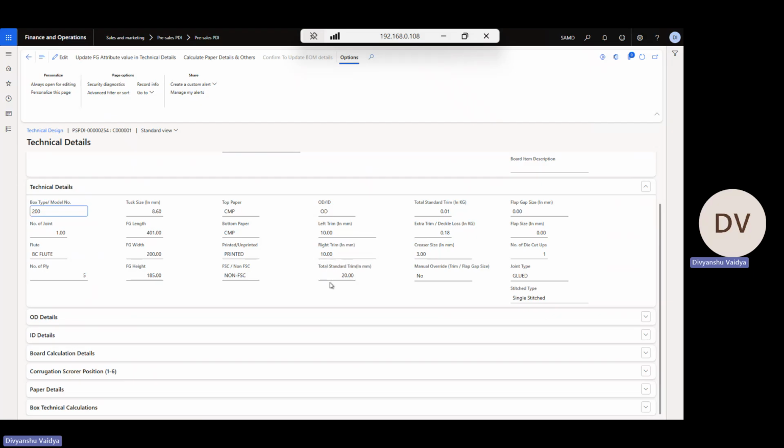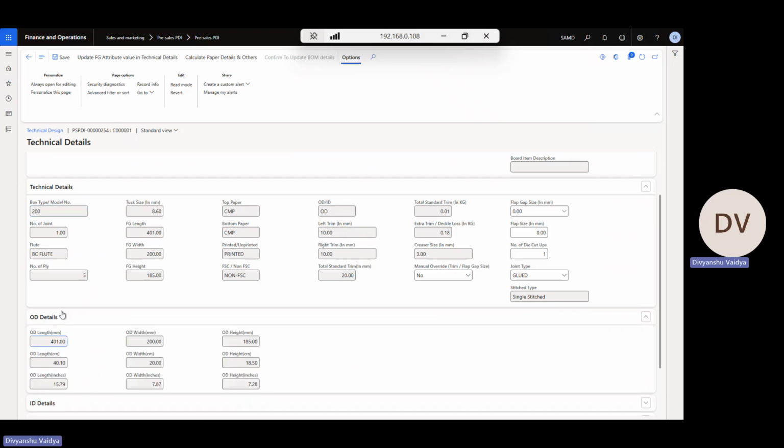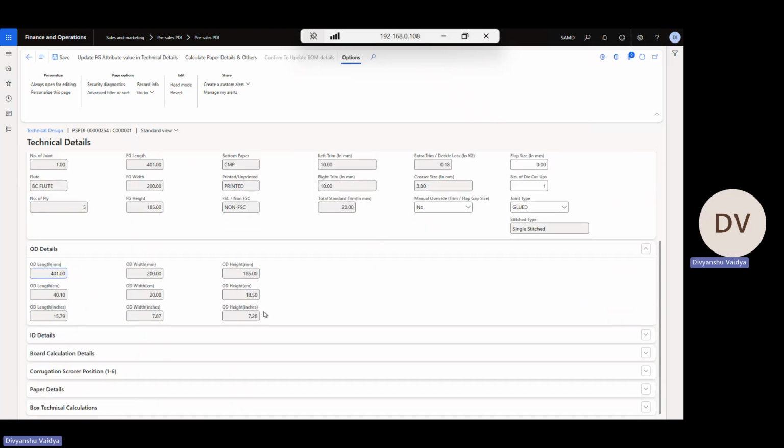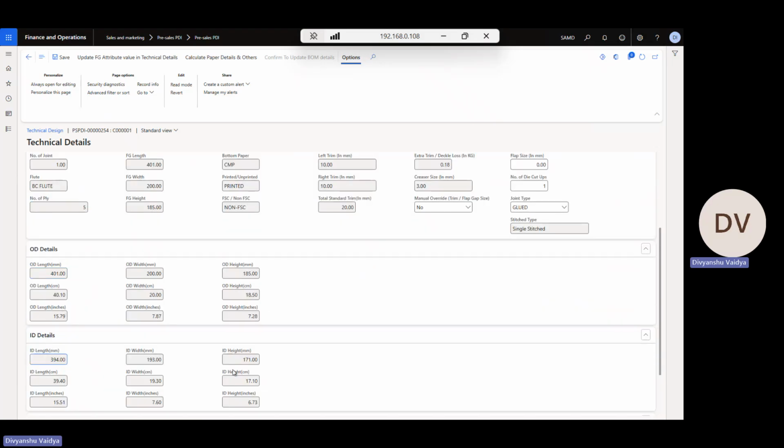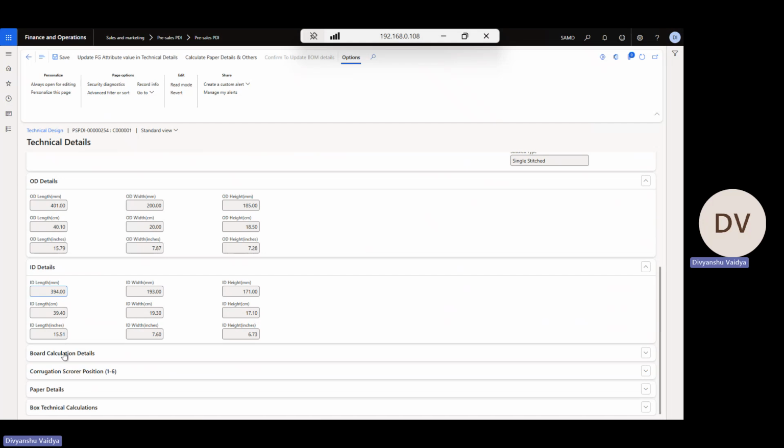Then the OD and ID detail, left trim, right trim. Accordingly, the system calculates the standard trim in kg, so weight, and the standard trim size. If you want to add extra trim, you can add it. Then there is a flap gap size. Then this is the OD detail. These are all calculations done by the system automatically. This is the ID detail, which is also calculated by the system.